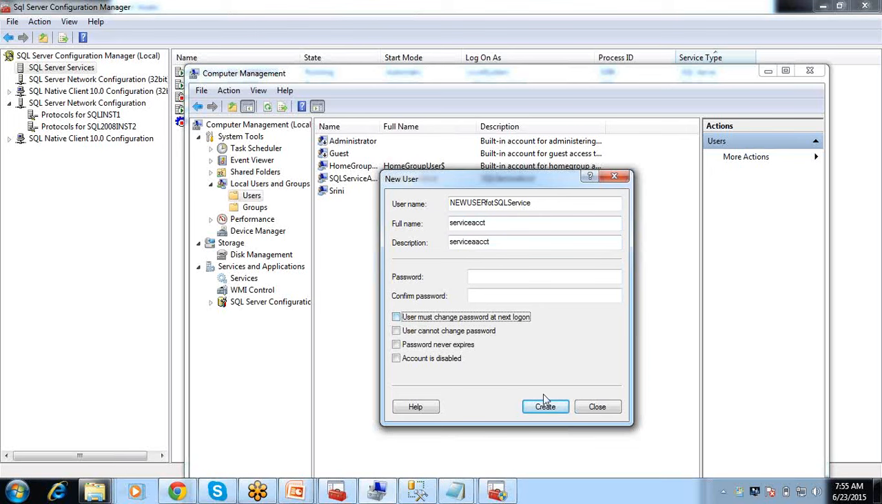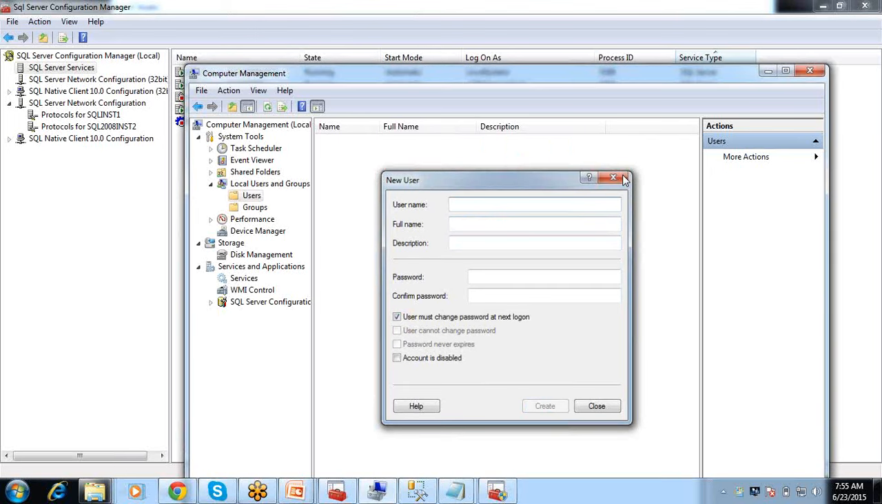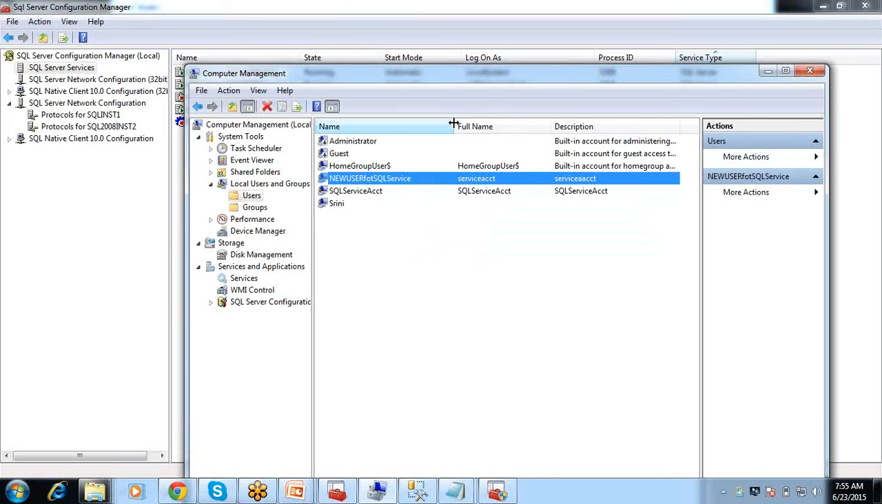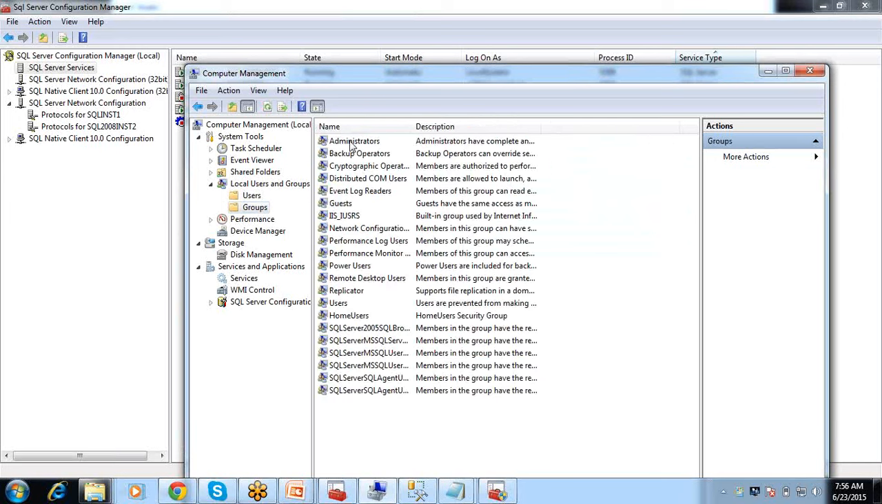I am removing it. I created a local user, a new user for the service account. Now it is just a user. To make use of this user as a service account, it should be a member of local administrators. I'll go to local administrators and add that user.